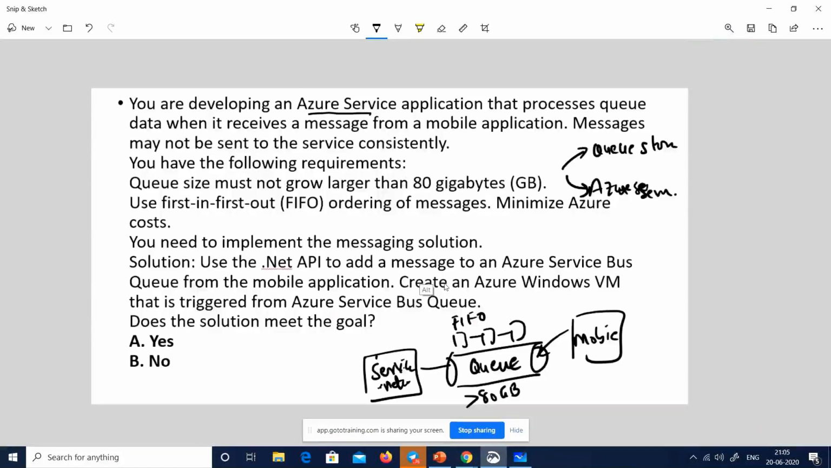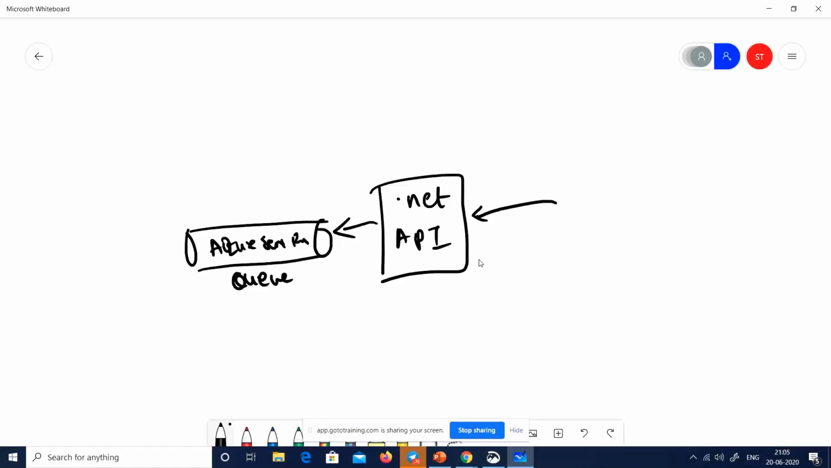So from the mobile application, this is your mobile application. From there, he will add it through the .NET API. Whatever it is, it will add to the queue, right?